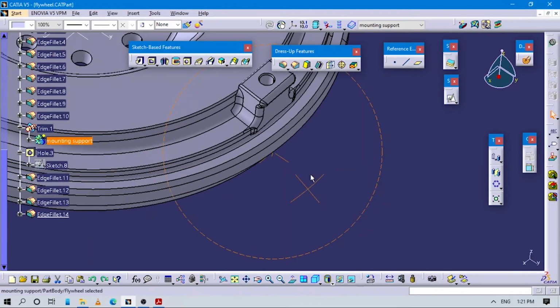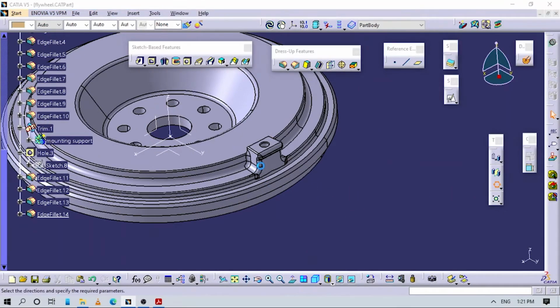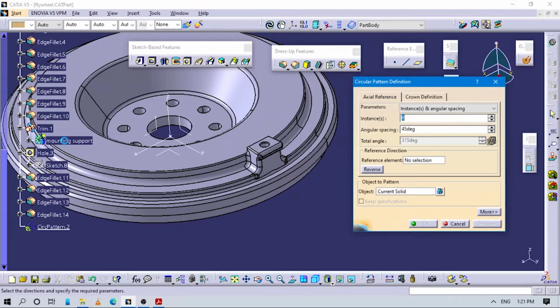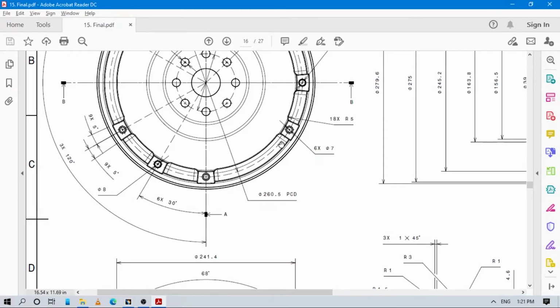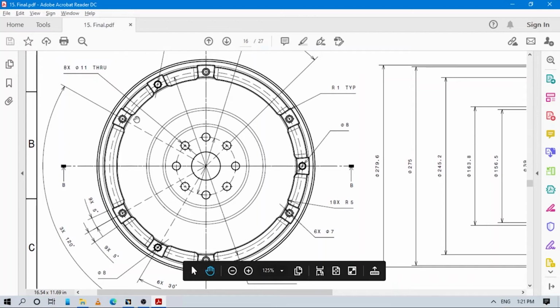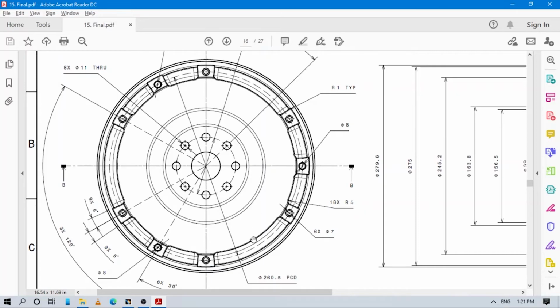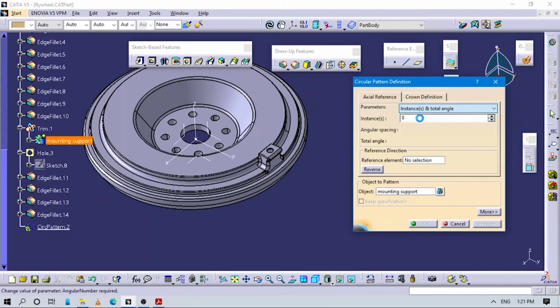Now use once again this command here, select this circular pattern, and current solid as this mounting support, and we found this instance as 1 2 3 4 5 6 7 8 9, 10, 12 with 30 angles. So select here instance and angle spacing, and 30 we have to give here.